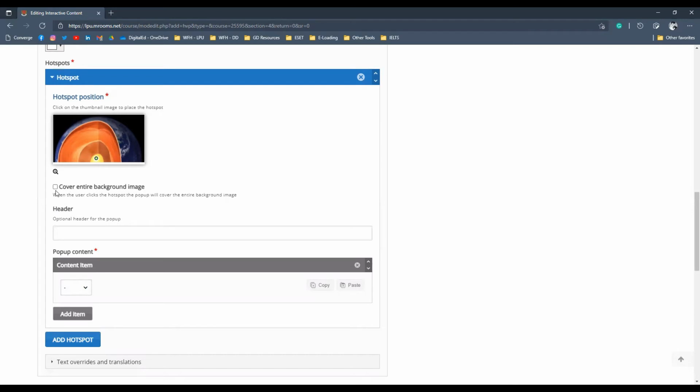Meaning, kapag chinek natin to, kapag kinilik ng student itong hotspot na to, yung whole information ay makakover yung buong image. Pero mas prefer ko, syempre yung kita pa rin nila yung image and siguro gusto ko yung mag-a-appear lang dito na maliit for the information. So in that case, let's just uncheck this.